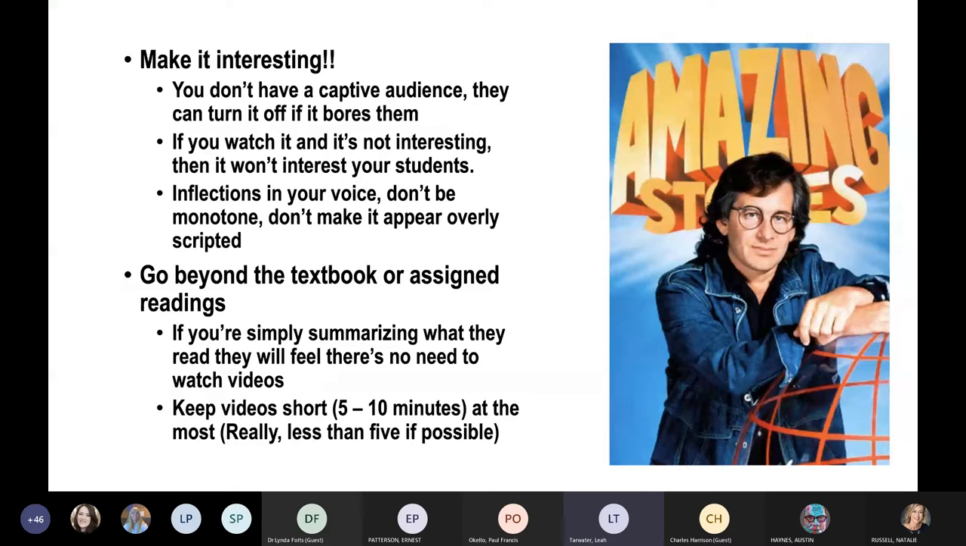Don't just list a bunch of facts. Even in disciplines where maybe that's not quite so easy to do, are there some fun facts you can use? Is there a story that does relate to that, even if it isn't something you necessarily need them to remember, but it will draw them in and grab their attention? Then share that, because we want to draw them in so that they will watch the videos.